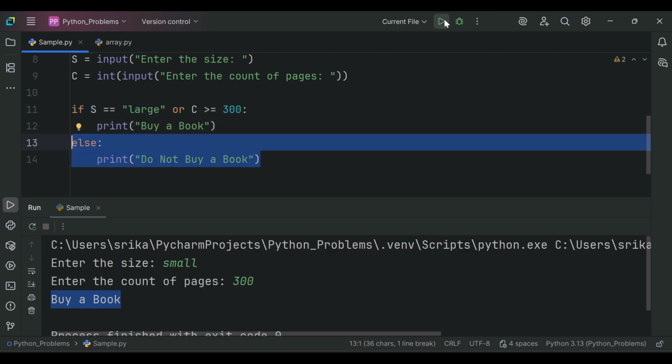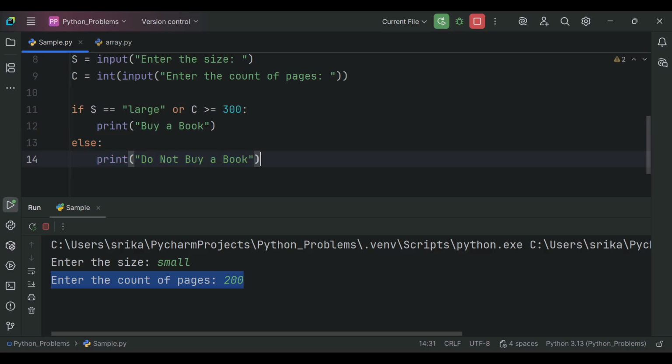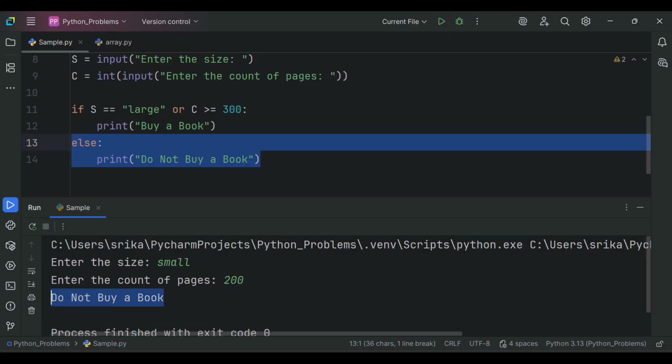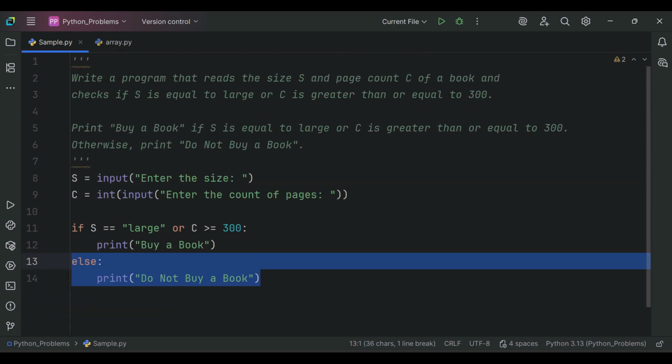Okay, now see, I will run again. See, here I am giving enter the size is small, and the number of count is also I am giving 200. Here this condition is false and this condition is also false. Then two conditions are false means the entire if condition is false, then it will print into else block. Then the output should be do not buy a book. I hope you understand friends, this is the problem.